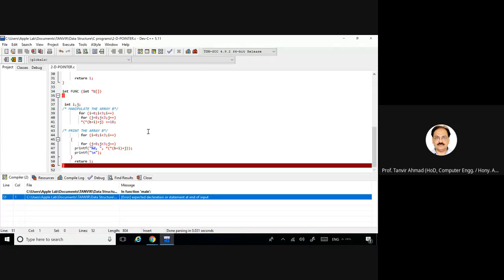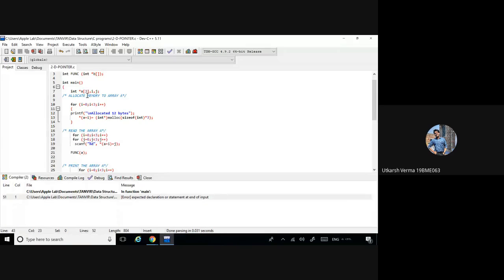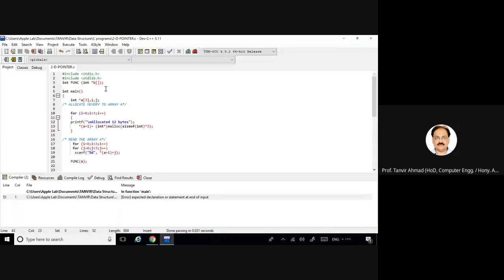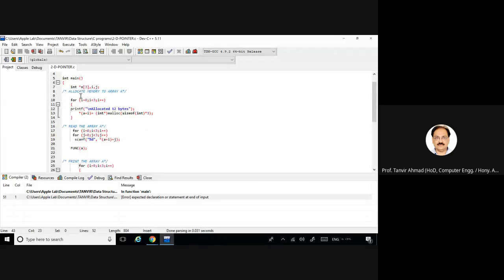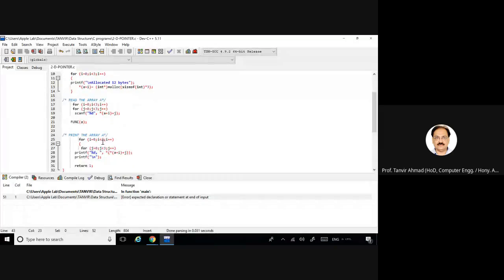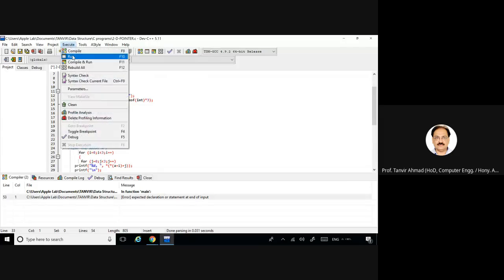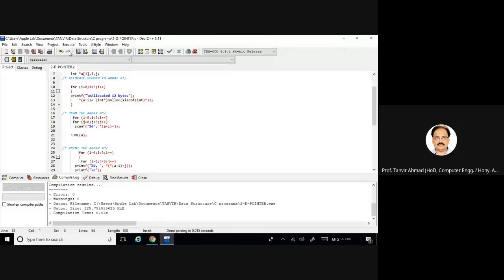Some mistake somewhere in the program. This main is fine. Then for, okay, then this is okay. Then this is okay. I missed one bracket. Not fine. So this bracket is matching with not fine. Now it's compiled in 0.41 seconds.